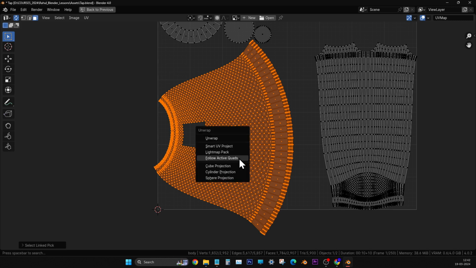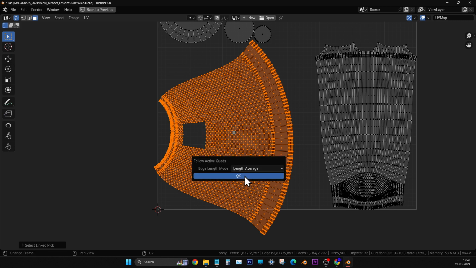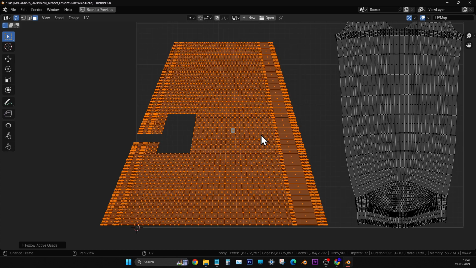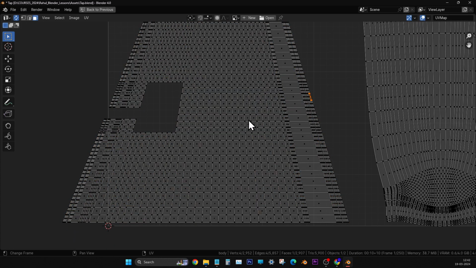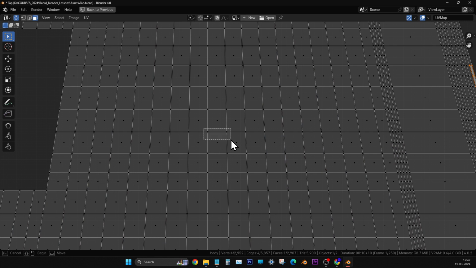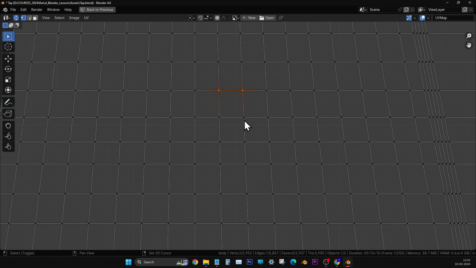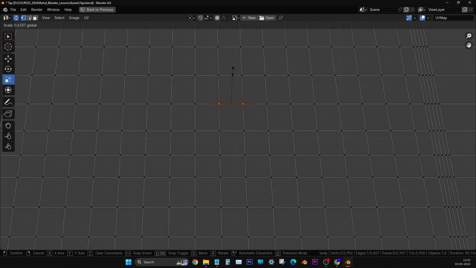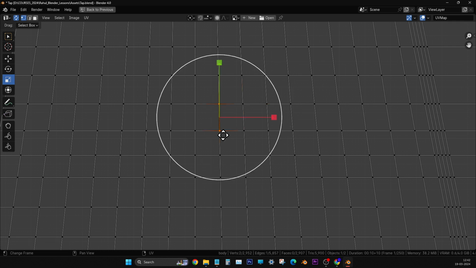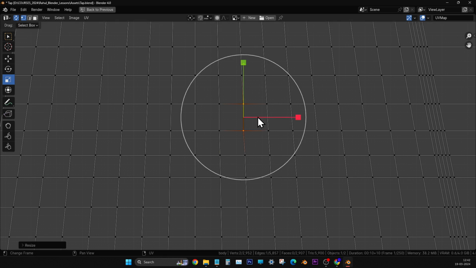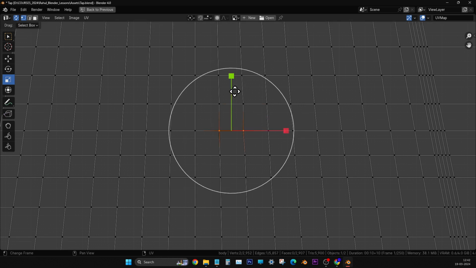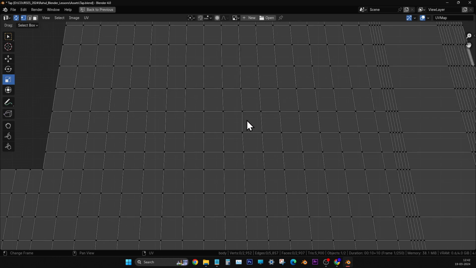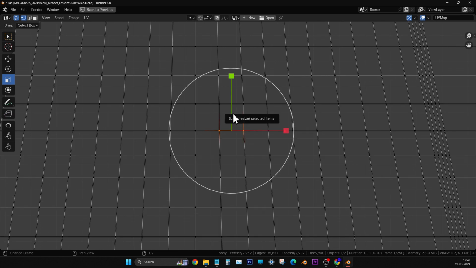Now I can press U and then Follow Active Quads, default settings, OK. Now it will come like this. So what we have to do again, let's go to vertex mode and then make it straight. Fine. Again make it straight. Slight slanting is enough to make them a little cross like this. So yeah, this one.